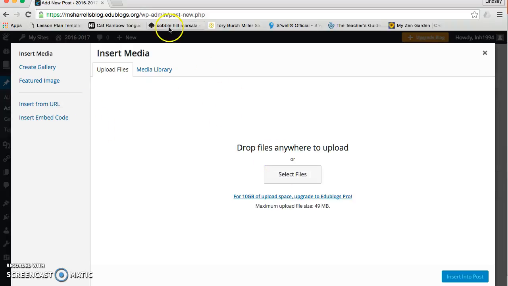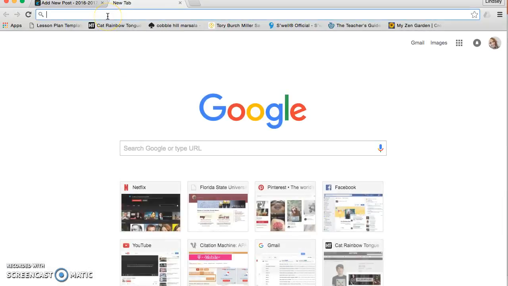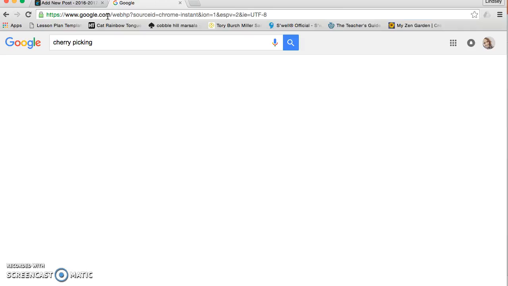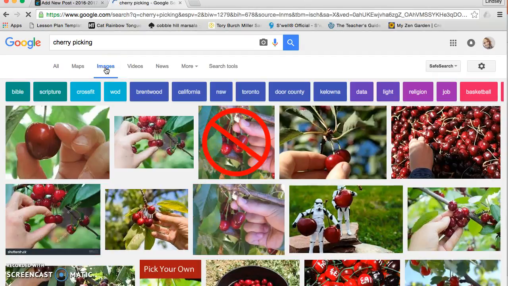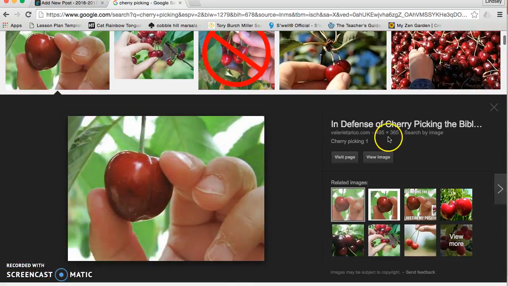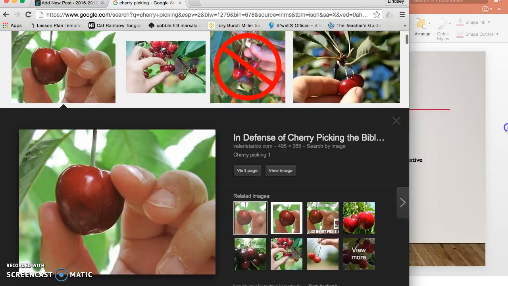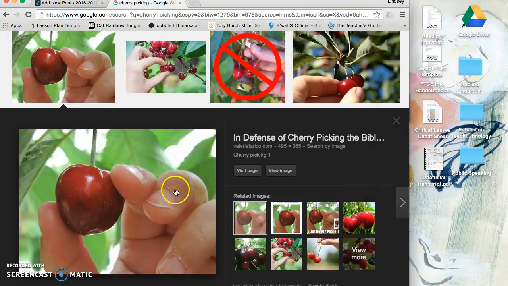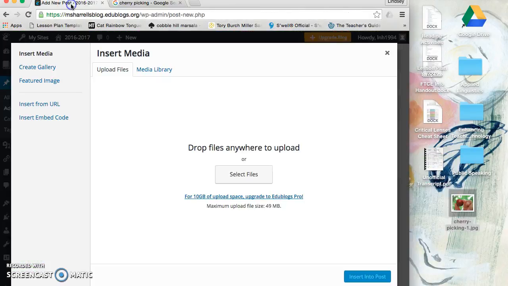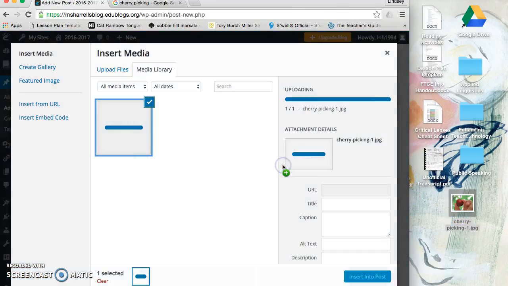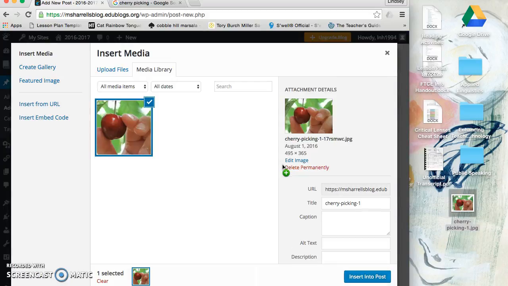So for this, you would go ahead and open a new tab, and let's say that in my personal narrative, I'm talking about cherry picking, because that's what I did this weekend, and that's what I talked about in my blog. So we're going to look for images of cherry picking. So as you can see, here's one. Okay, so for that, you would just drag the image to your desktop like so, and then go back over here, and it says drop files anywhere to upload. So you can just do it like that. If that doesn't work for you, there's another way to do it that I'll show you in just a second.